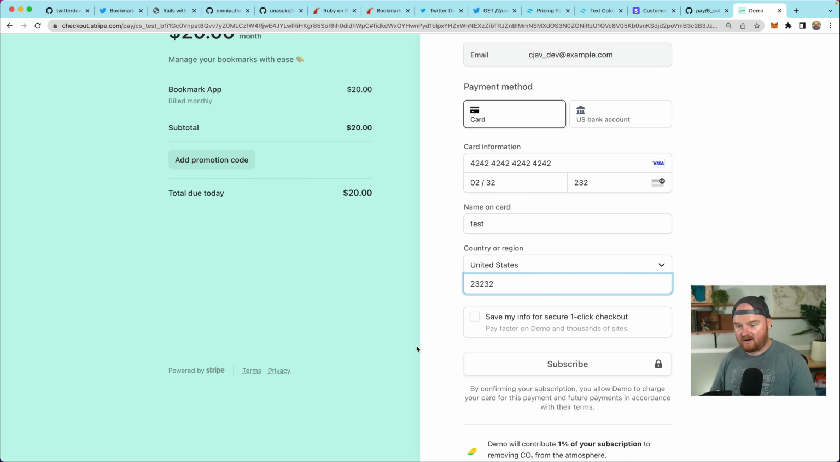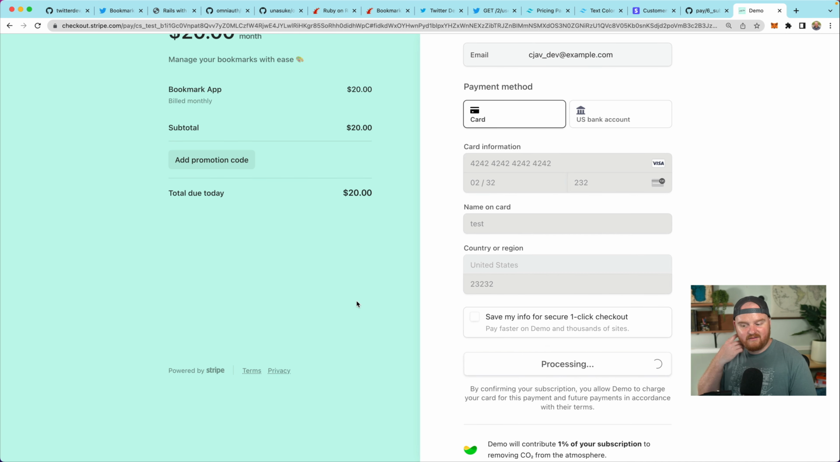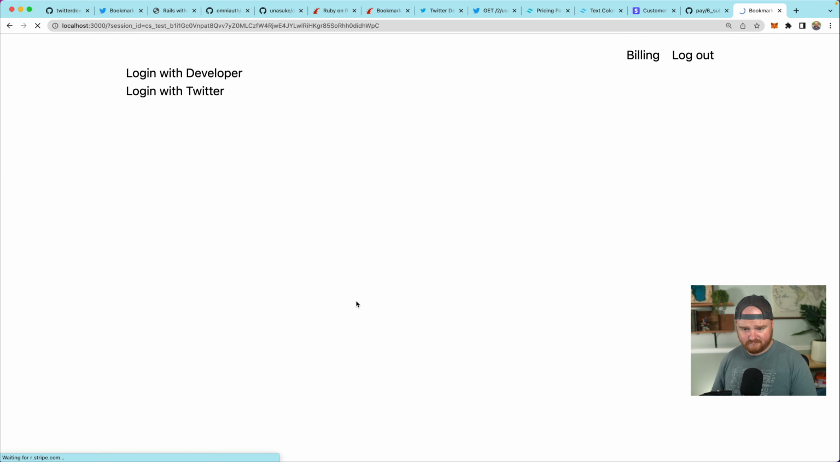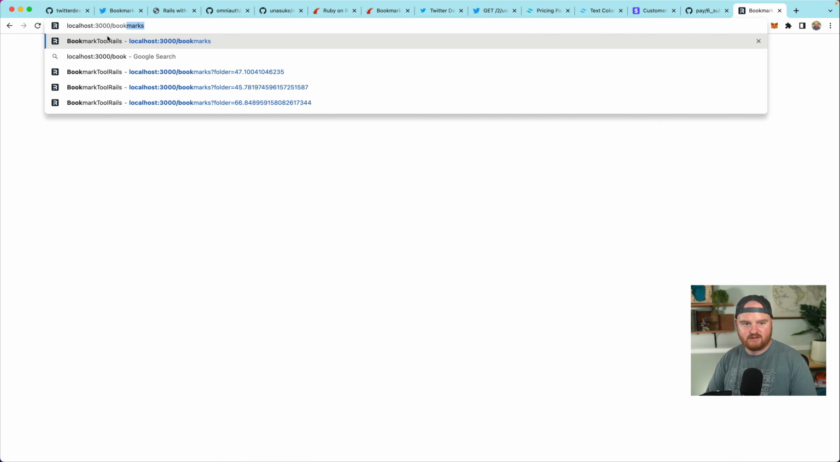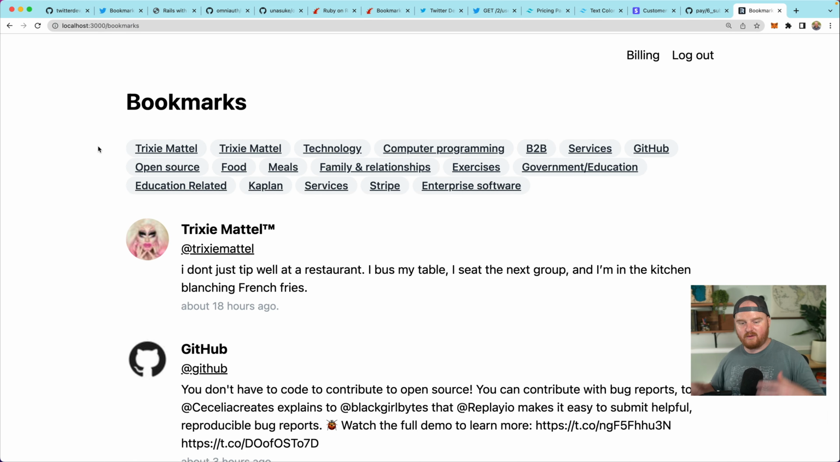Okay, we can also save our payment for one-click checkout next time. Definitely do that if you ever see one of these pages. It just helps you check out so much faster with one click. All right, we're redirected back. I guess maybe we also want to update the redirect so that we're dropped back into bookmarks, because this is the page we really care about.